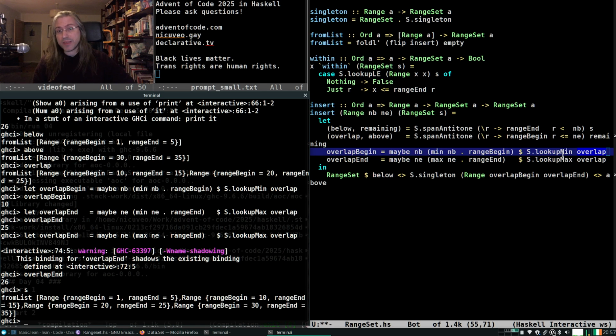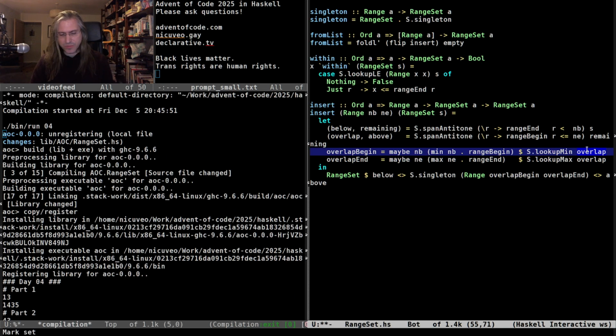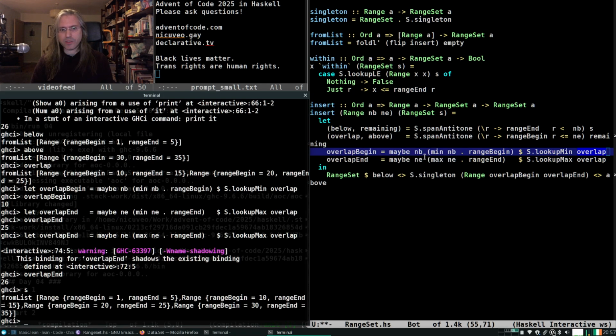So lookup min would give me a maybe value, because it could give me no range, because this set is the empty set. So if that happens, I'm thinking that there's no overlap. My new minimum is this value. If there's no range in the overlap, my new maximum value is this one.